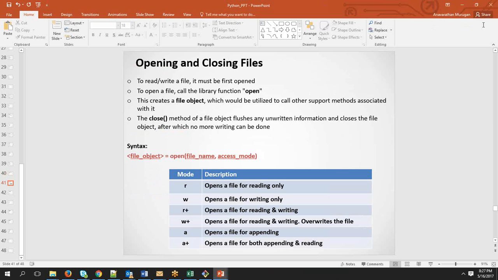And how are we going to open? Once again, for opening a particular file, we will be using a built-in function called open. Using this built-in function, we will be able to read or write some content into it. And what will happen internally when you open a file? As soon as you open a file, there will be something called a file object that will be created, and this will be stored in Python's memory for that particular run of your program.